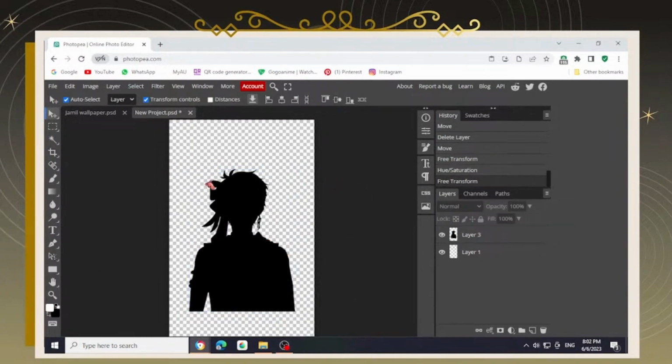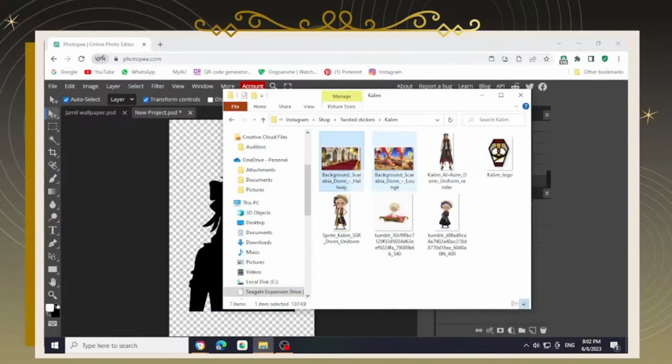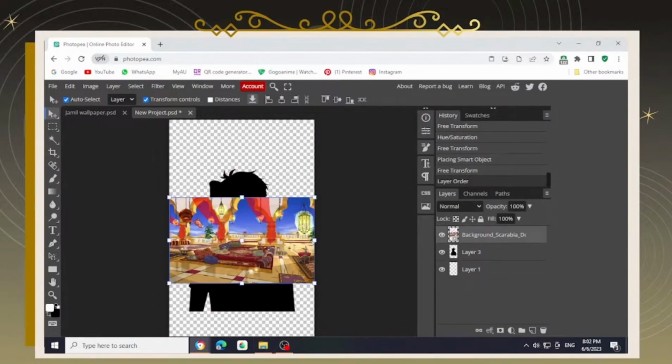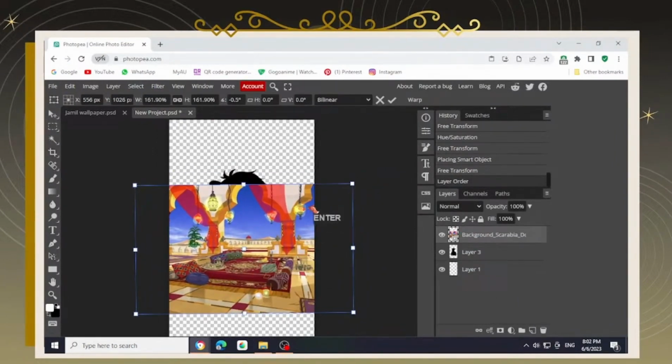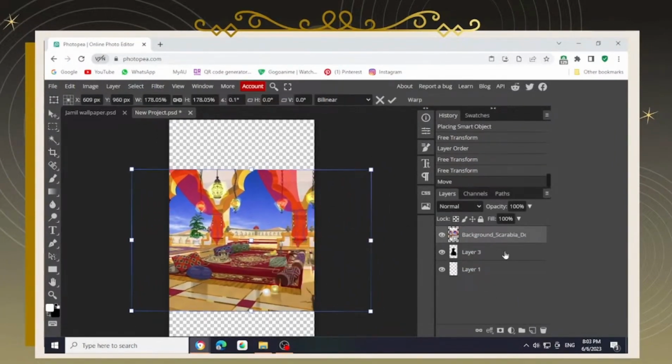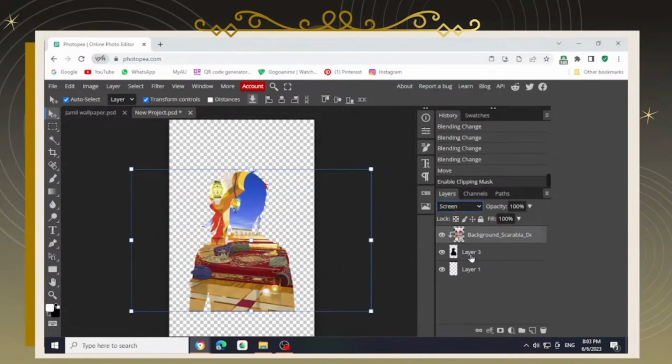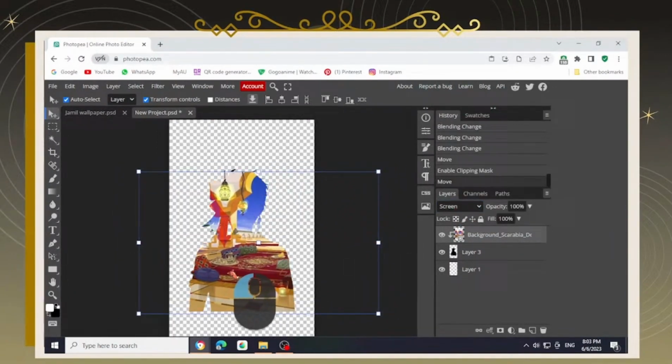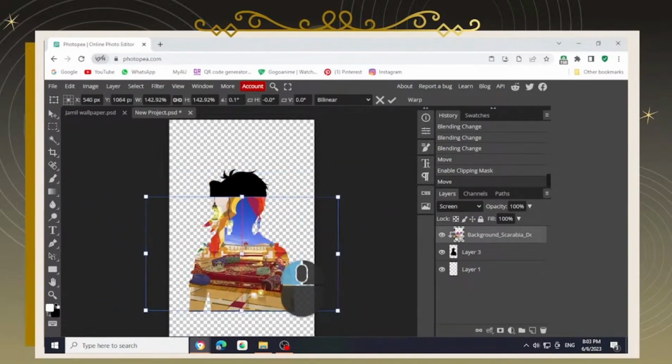We will now add our inner background to our canvas. We will make sure it is on top of Kalim's layer, scaling it a little bit and clipping it to Kalim's body. Make sure to choose the right angle for your design.